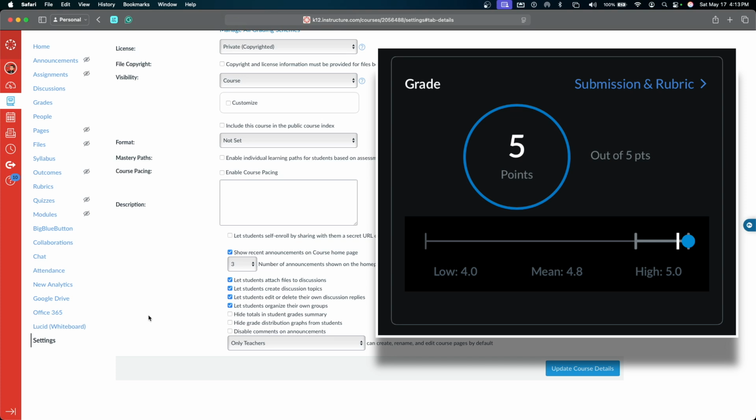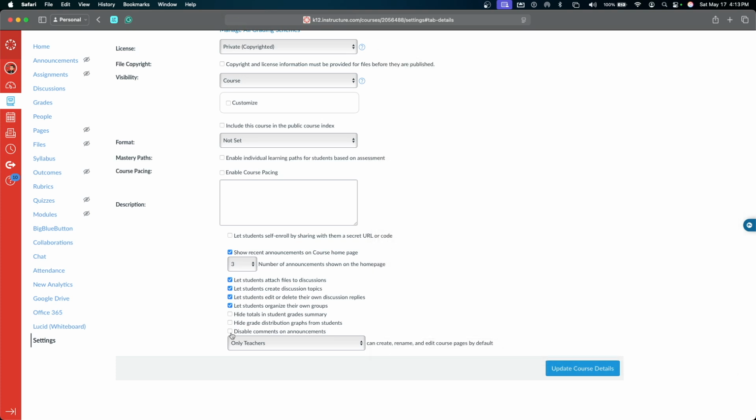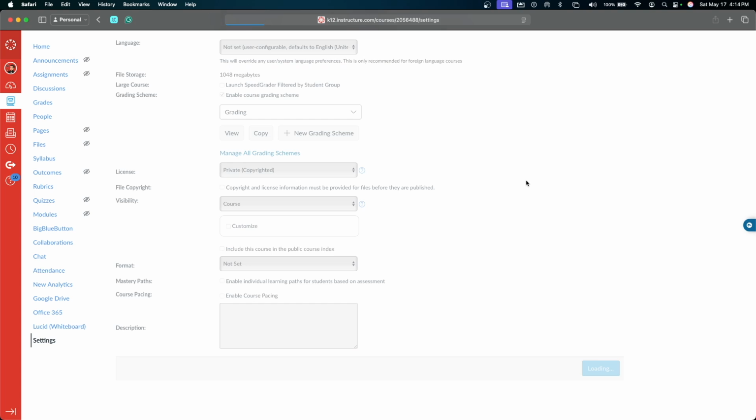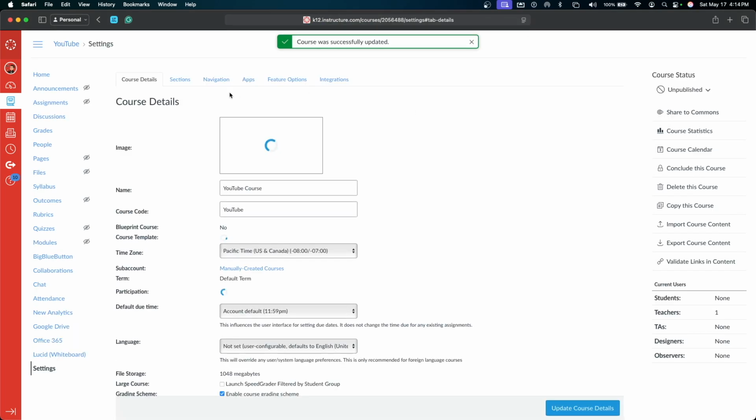But if you don't want to show that little chart to anyone, just disable this. Click on hide grade distribution graphs from students. And then no one will be able to see that little chart, but it's kind of a cool feature so students can see how well they perform. So once you're done, you can click update course details. And then our course settings are saved.